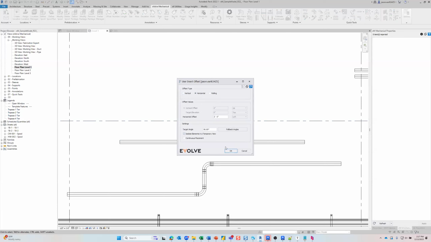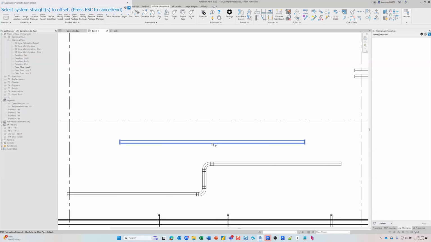I've got a couple options here depending on how crowded your view is, if you want to keep doing it multiple times, those types of things. So I'll hit OK here. I'm going to select what I want to put an offset to. And then it says click a point along the run to insert offset. So I'll just click where I want to start my offset. And then it says select the quadrant. So do I want to come over here? Do I want to come up here? Come down to the right or down to the left?